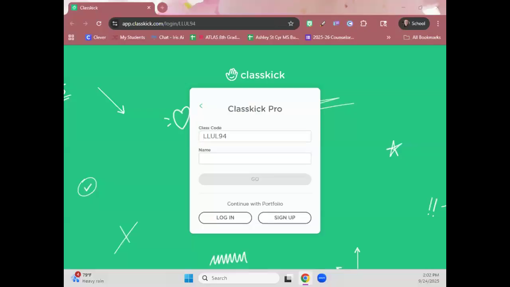We are going over the portfolio today. I posted the link to the Classkick in the chat pod. I'll do that again. We're going to use the Classkick to go through the portfolio because that is what we are using for this entire portfolio.